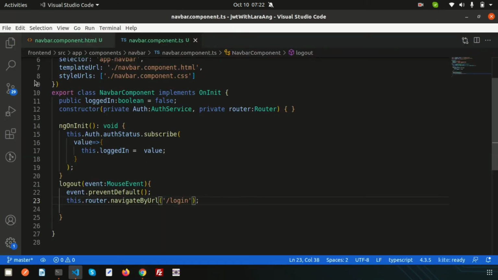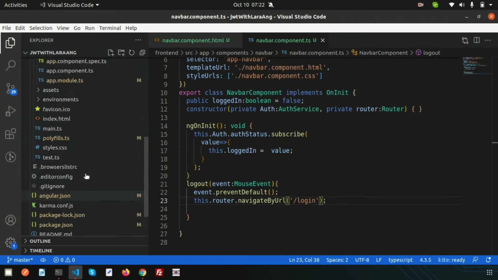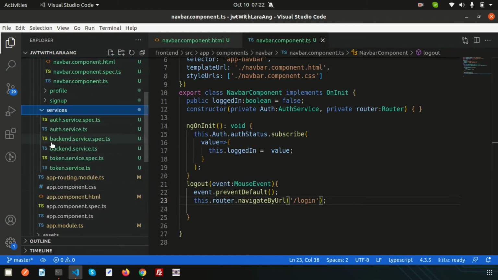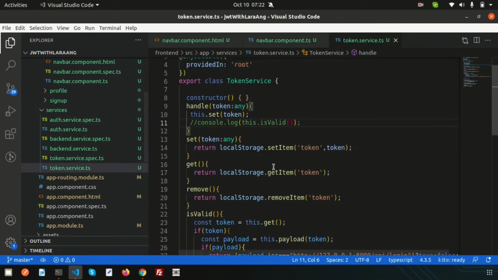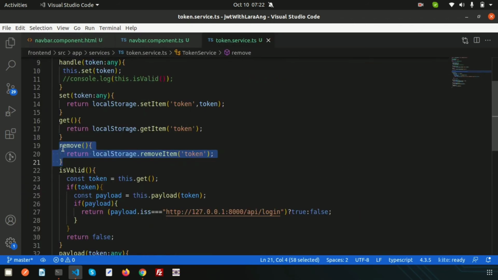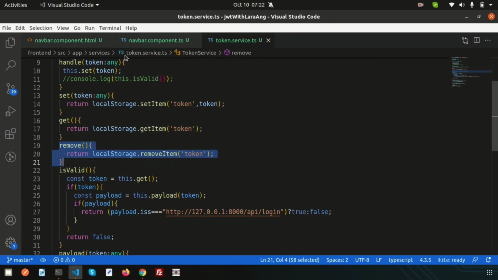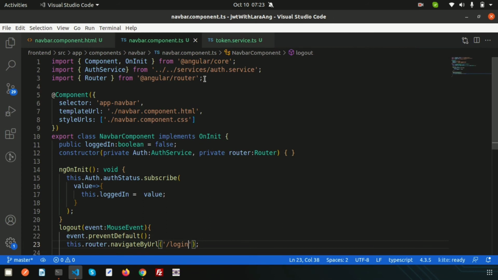So how can we delete the token? We already created the delete token function inside our token service. So just go to the service, and here we can see the token service.ts, and you can see there is the remove. So if I just call this function, it will basically remove the token. For now, just call this token service from the navbar component.ts.